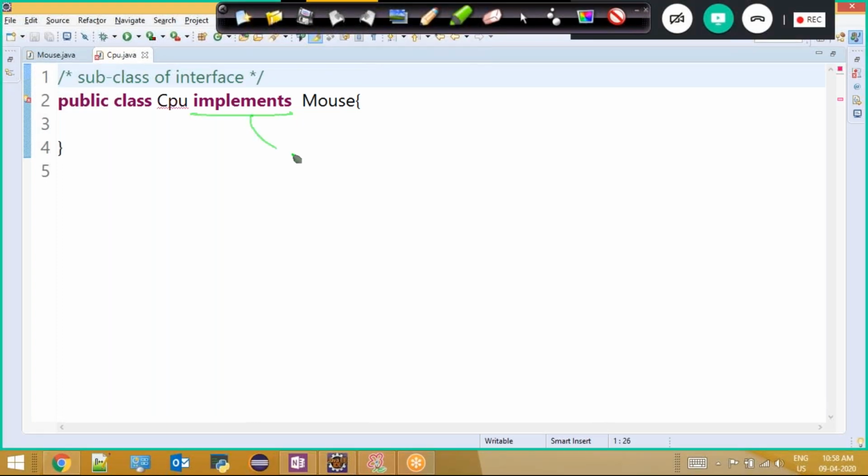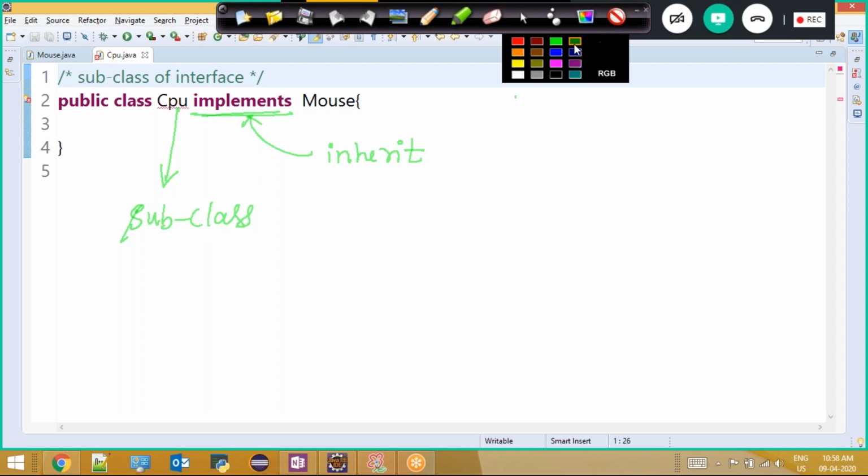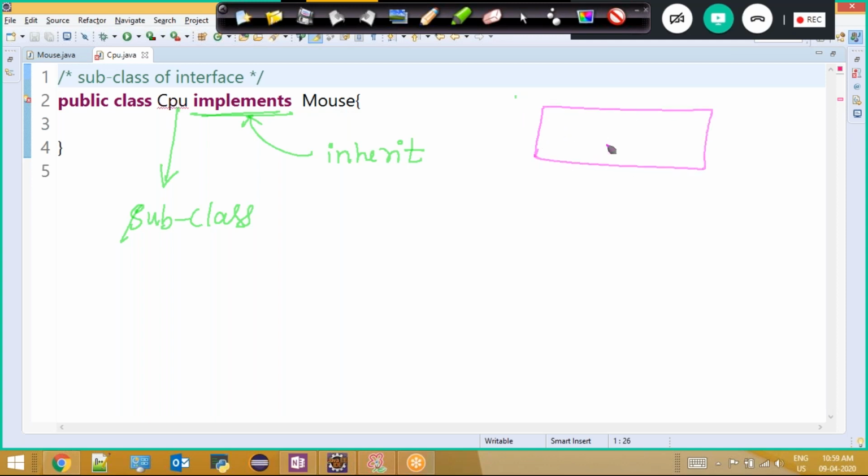So here is the word implements, which means inherit, right? It means this is going to be the subclass which is inheriting an interface. So basically, your interface is working like a super. This is going to be your interface, and this is going to be your subclass. What is the name of the interface? Mouse, right? And CPU is the subclass.